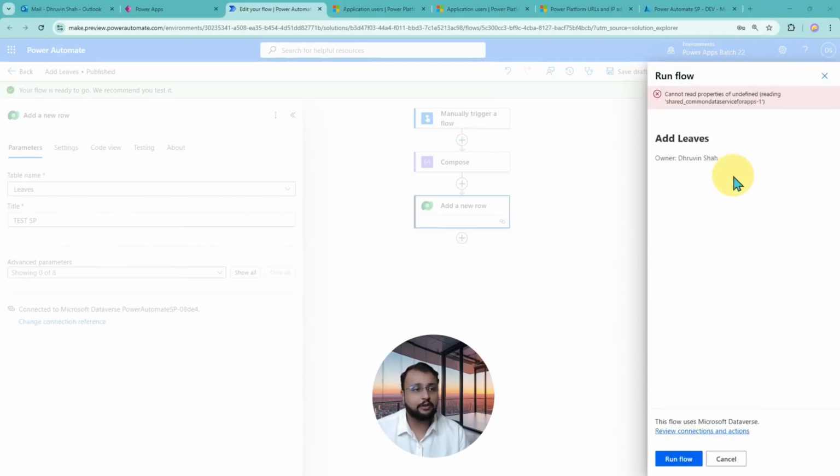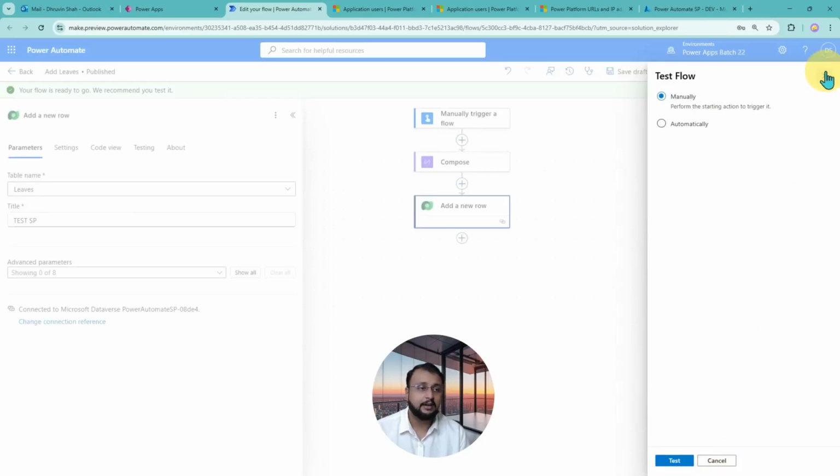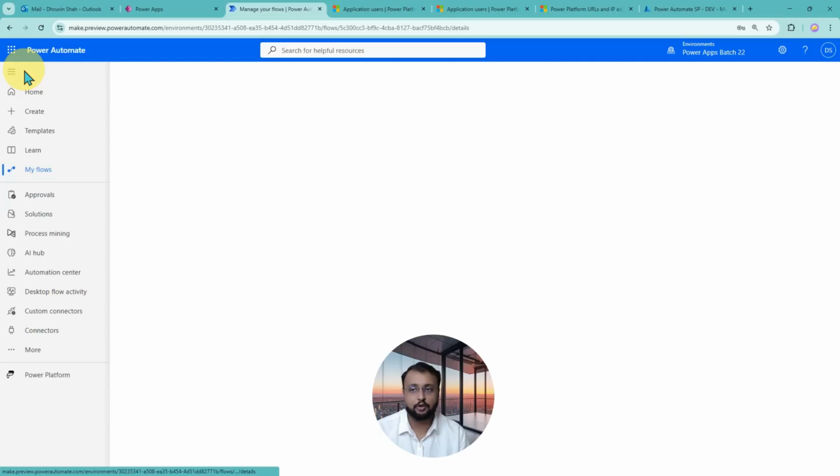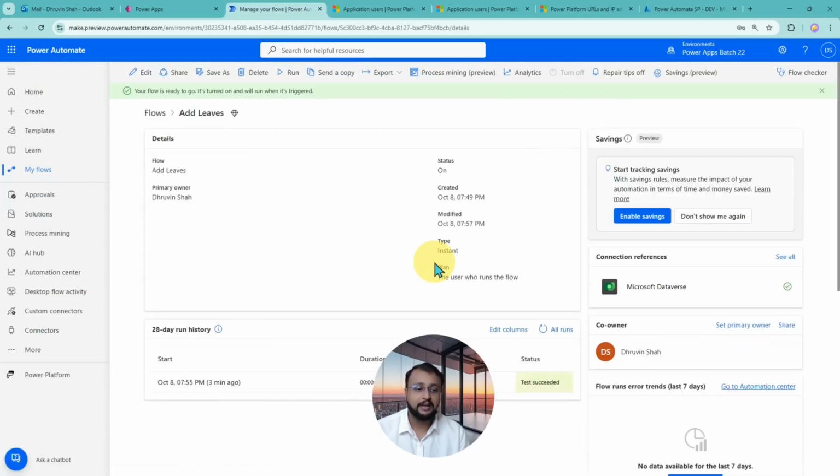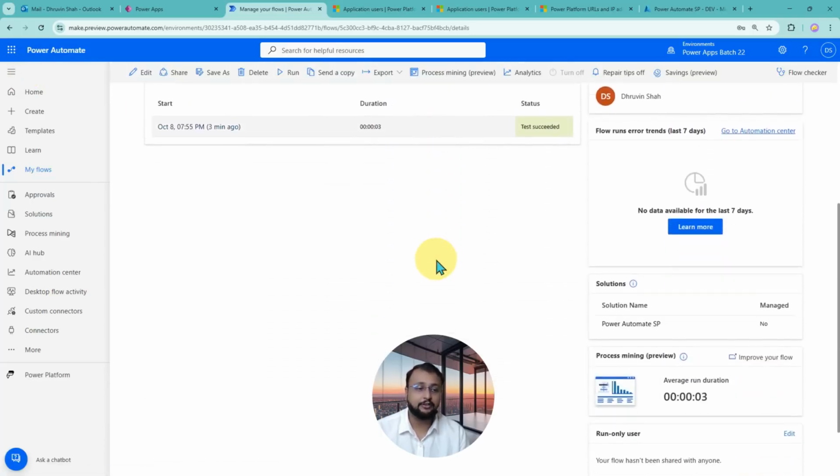So when you are trying to run the flow, basically it is showing you this kind of error. Cannot share the properties of underlying shared command service for apps. Okay, it is showing you this type of error. Don't worry, you don't need to do anything over here. Go to cancel, because now we are trying to run the flow with the service principal, right? So first of all, what we need to do here is let's go here, and this is my solution flow.